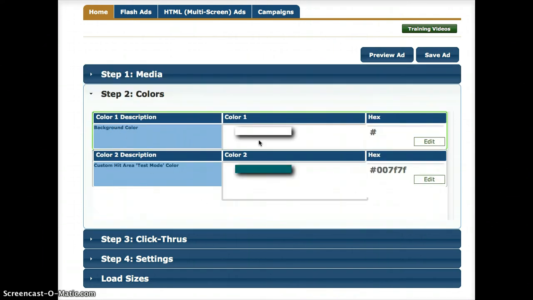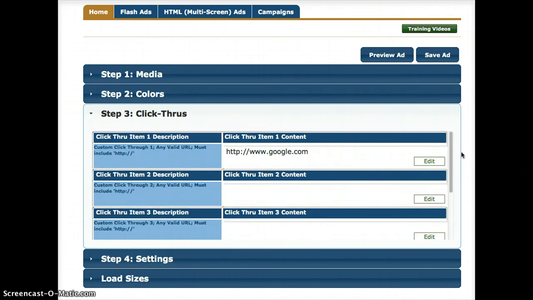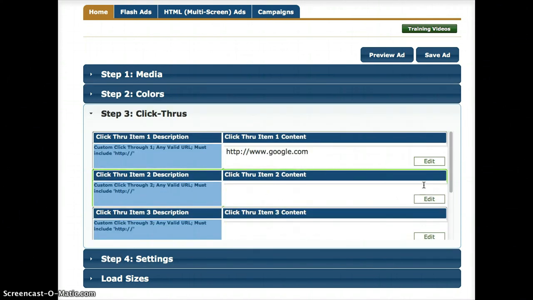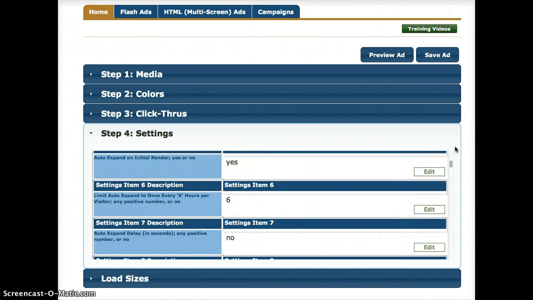Next up is your colors. You've got a background color and a custom hit area test mode color. Click-through URLs, you always are going to have 4 options. You can put 1, 2, 3, or 4 different hit areas on this ad for click-throughs, and you'd add in your URLs here.